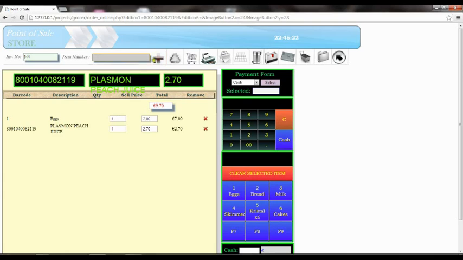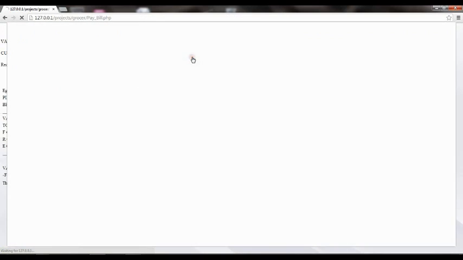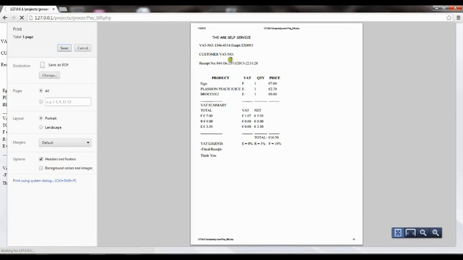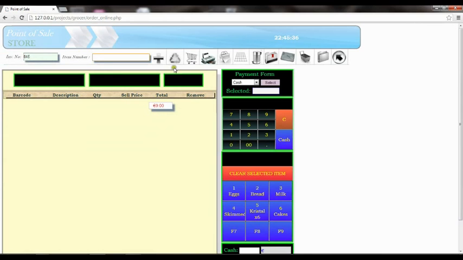When the printer icon is clicked, the previous receipt will be issued and can be printed as well. As you can see, there are all the receipt details, including the receipt number, customer VAT number, if available, and also a VAT summary.